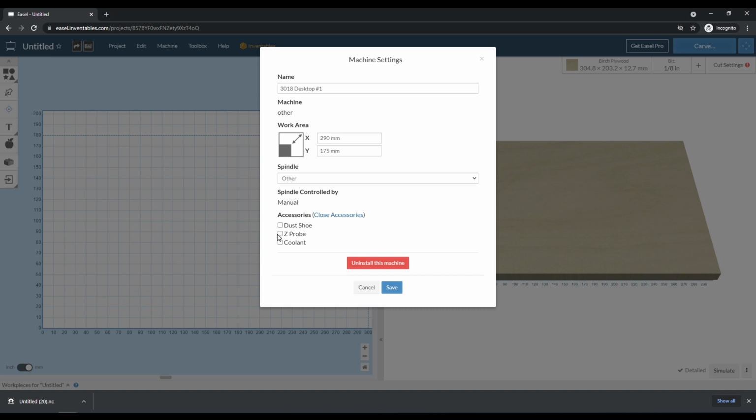If you did select Z-Probe, you would need to go through that machine setup and put in the correct dimensions for the Z-Probe, or it's going to use the nominal dimensions for the Z-Probe that Inventables sells. So you're going to want to go in there and adjust that to precisely what your thickness is if you are using the built-in carve setting and you do use the Z-Probe. This is also where you can uninstall the machine if you ever want to get rid of one of your machines. That's how you would do it.